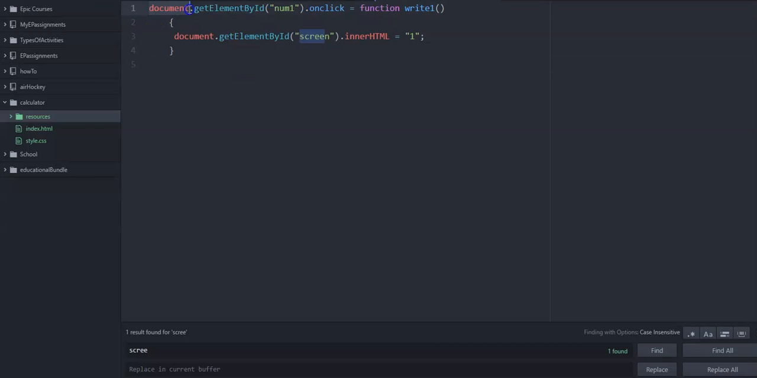What it says is look at the document and get the element with the ID number1. And when it's clicked, do this function. Function means do this thing I'm going to tell you. The thing it does, that's its function. Again, look on the document, the page, get the element by ID screen, and it's going to write into the HTML the number 1.